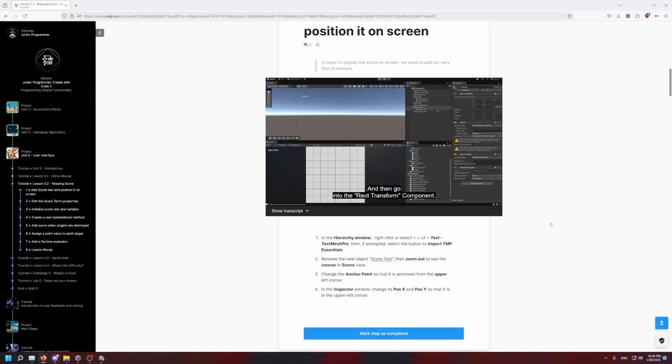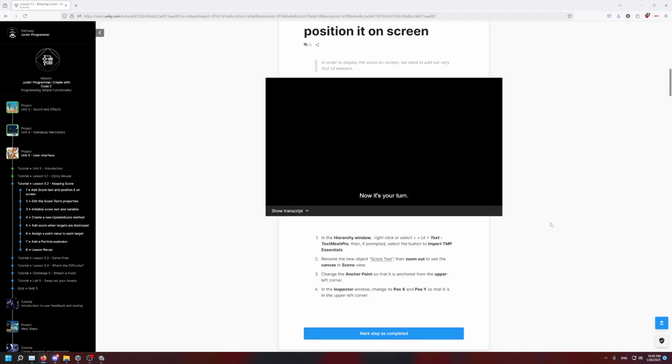and then go into the rect transform component, select the anchors, and you're going to select the top left anchor preset, and then just make sure that you reposition your new text to the top left corner using the move tool, so that way it's always bound to the top left corner and it's not just awkwardly sitting in the middle of your screen. Now it's your turn.